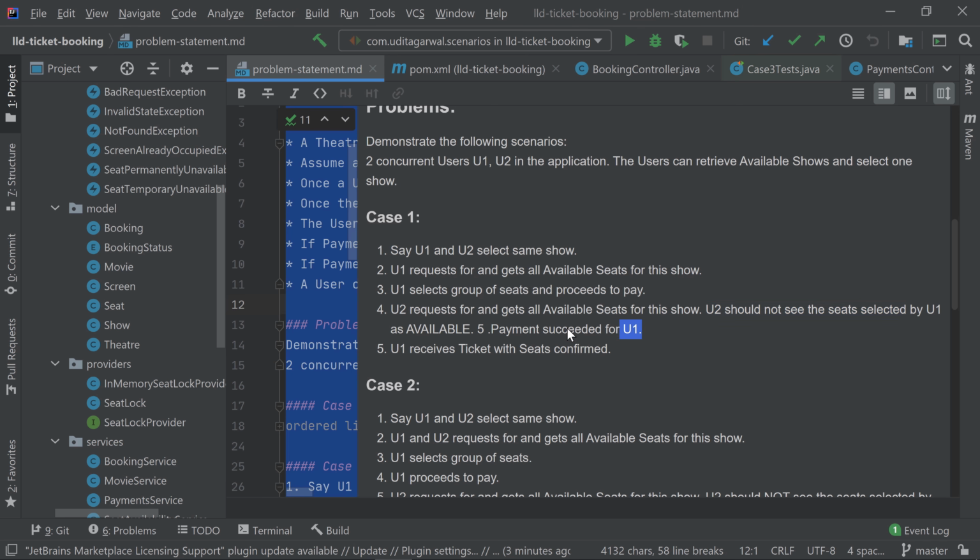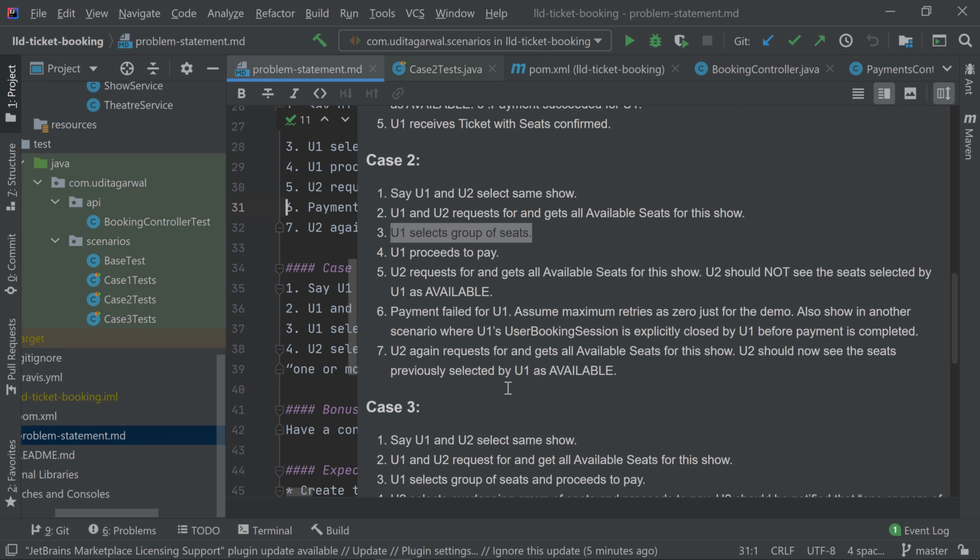Now payment is successful for U1 and U1 receives the tickets as seats confirmed. So let's start with case 2. Here in case 2, again there are two users, user 1 and user 2. User 1 and user 2 request the seats for the same show, like what all are the available seats. Since both of them have requested the available seats at the same time, both of them will get all the available seats for this show, right? There will not be any blocked seats because neither U1 nor U2 has selected any of the seats.